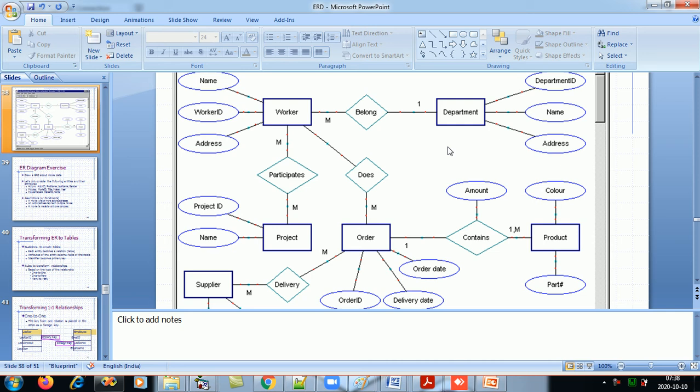Yes, guys, welcome to this series of project development. And the first topic we'll be covering in this series is how to make an ER diagram for our project.